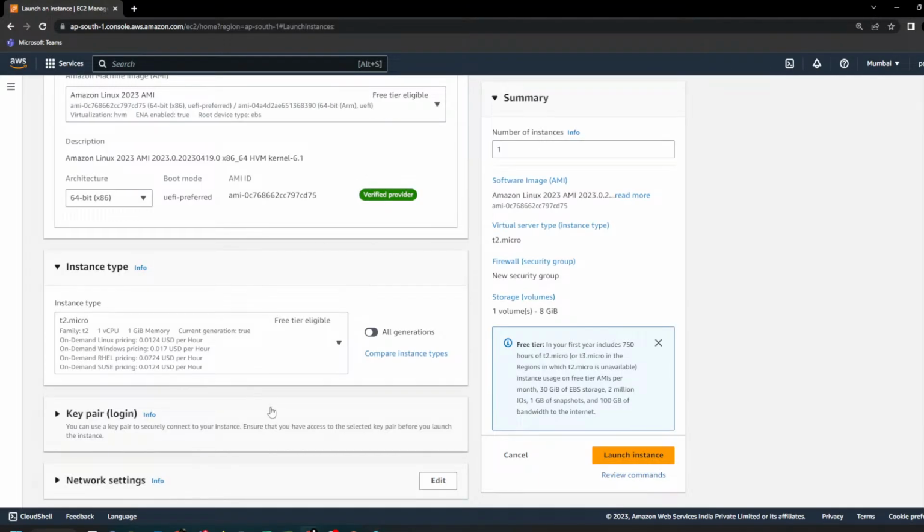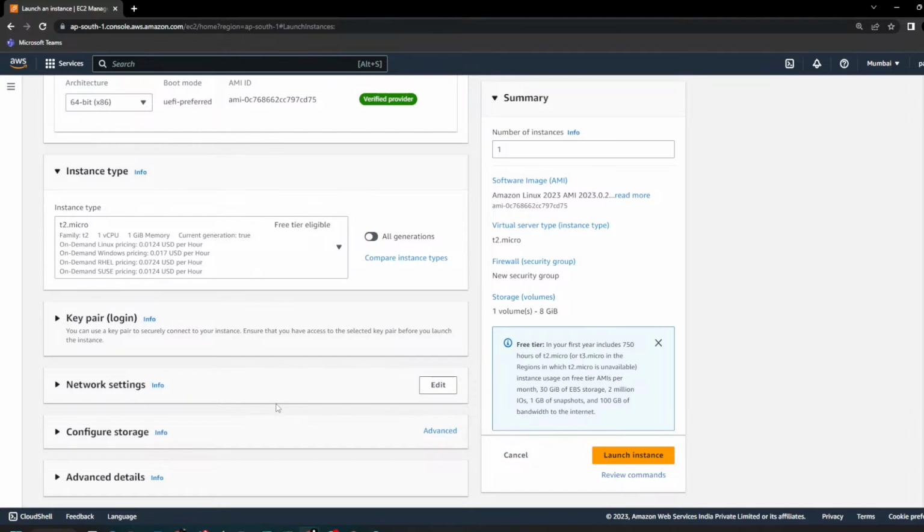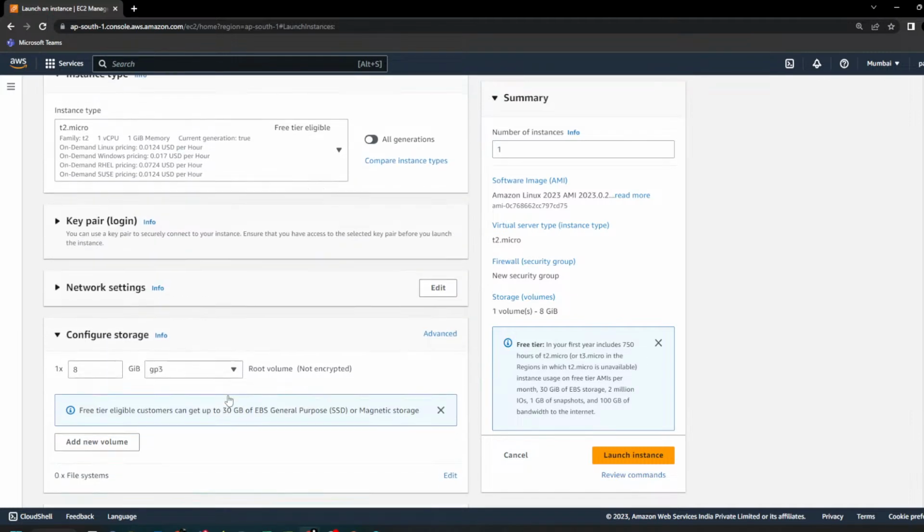Now let's go to key value pair and network. So what is key value pair? I will explain to you. What is network? I will explain to you. Let's go to storage. The third category is storage.